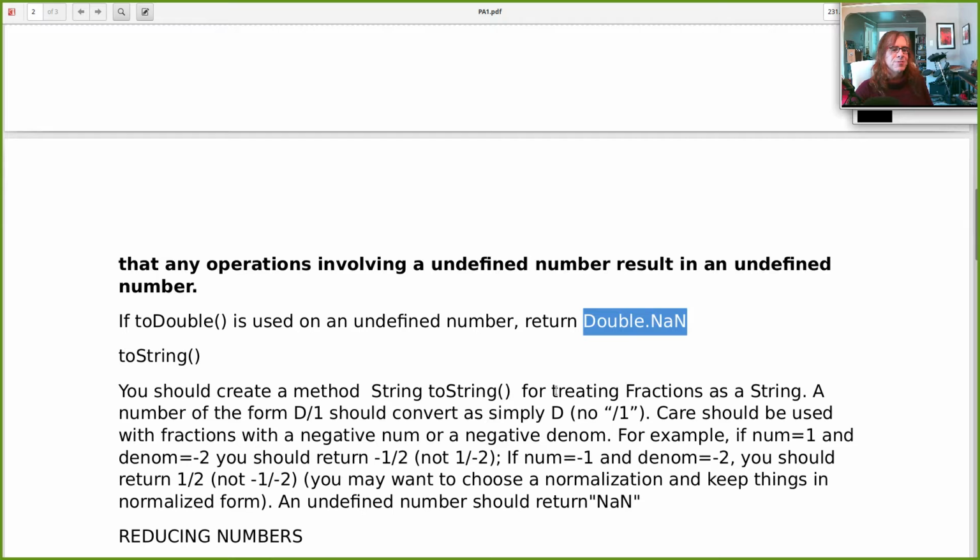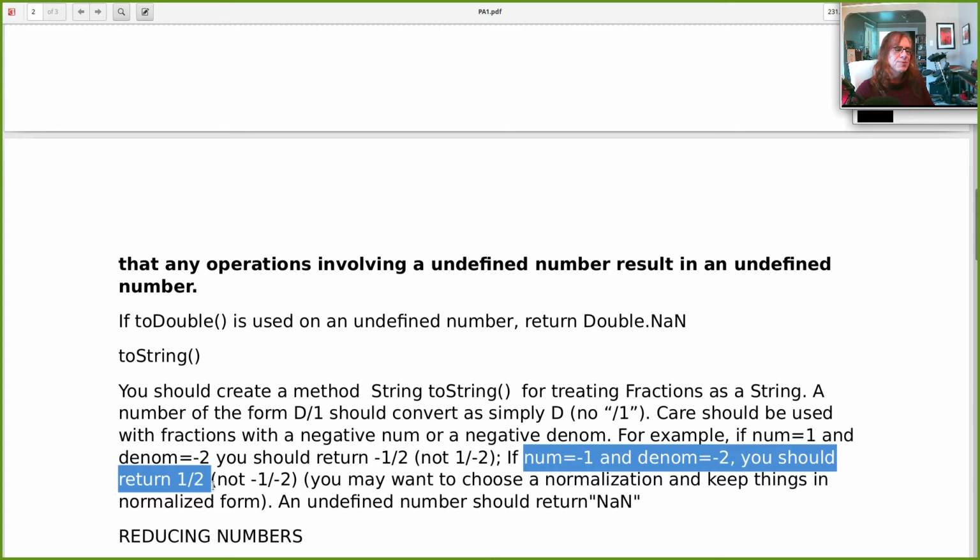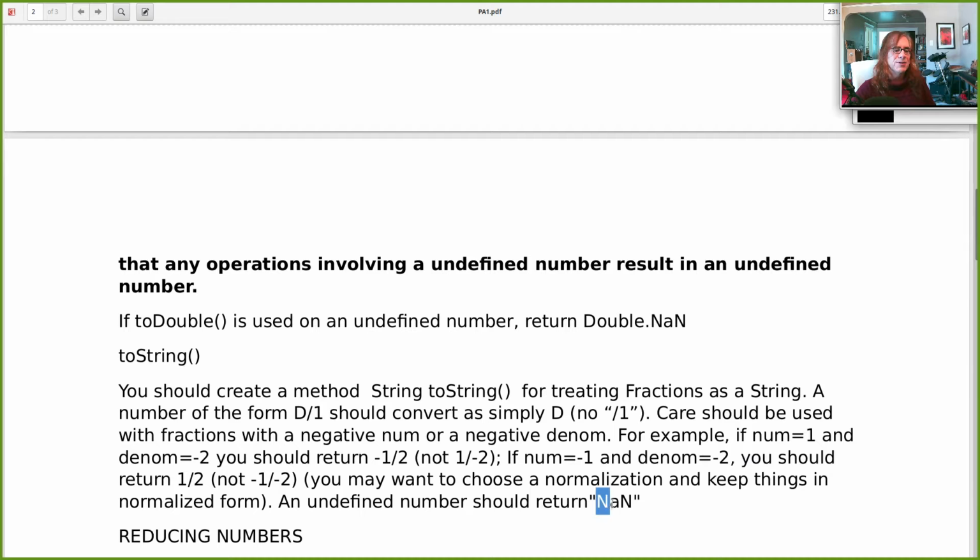So the toString method, just make sure that what it returns as a string looks reasonable, not prints out. For example, if your numerator is 1 and your denominator is -2, when you convert this to a string, it should be -1/2, not 1/-2. If both numerator and denominator are negative, the string should be 1/2, not -1/-2. So make these things look like fractions, like your elementary school teacher would like to see. And if you convert a number that's not a number to a string, you should return the string NaN.